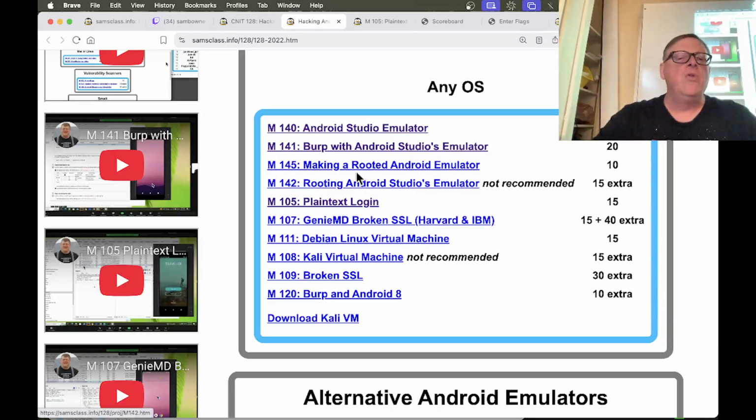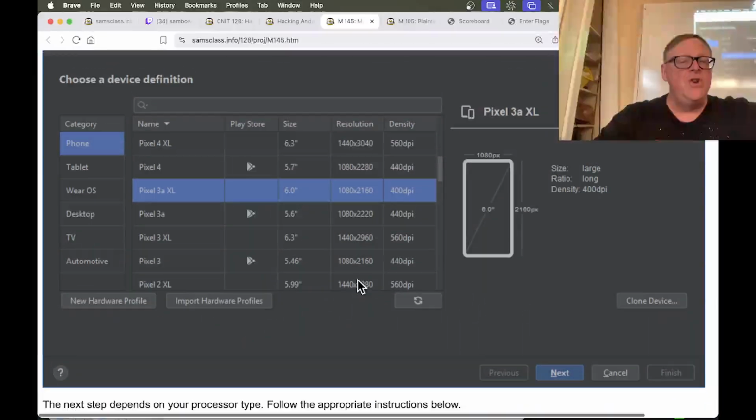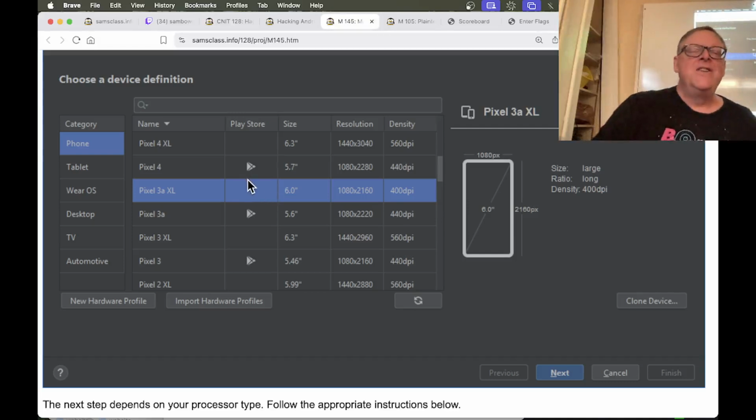Anyway, in order to make a rooted Android emulator, it's very easy. You make an emulator, what you do is you choose one that doesn't have the Play Store. Google will not let you put the Play Store on a rooted phone because it's too insecure. So when you choose your phone, these ones will be unrooted and these ones are rooted. That's all. Just make another phone an Android emulator, choosing one of the models that doesn't have the Play Store, and it will be rooted.